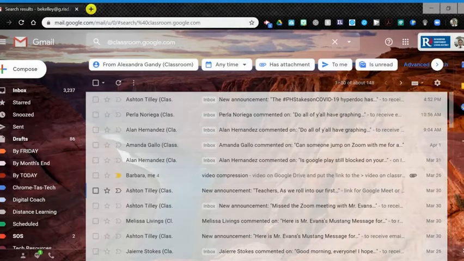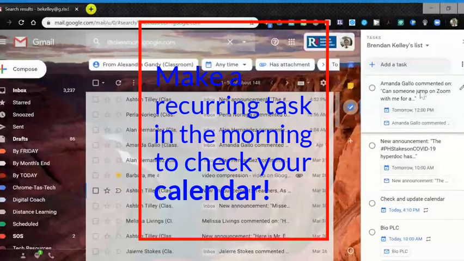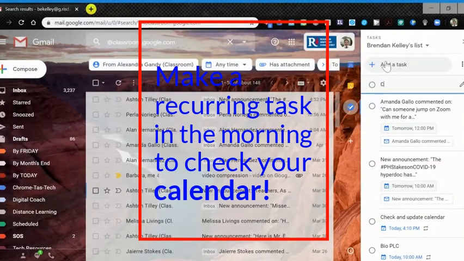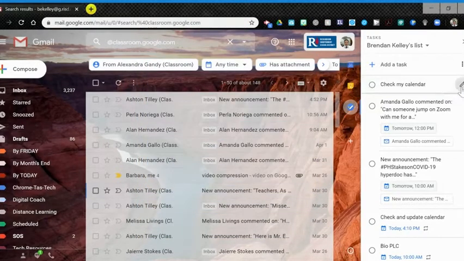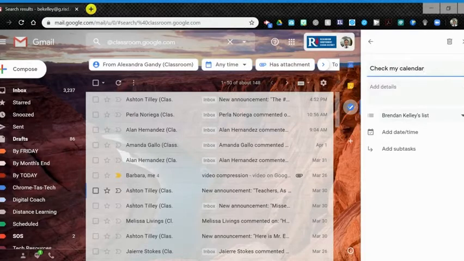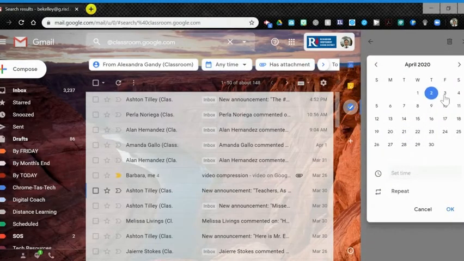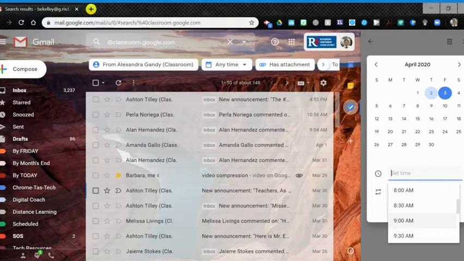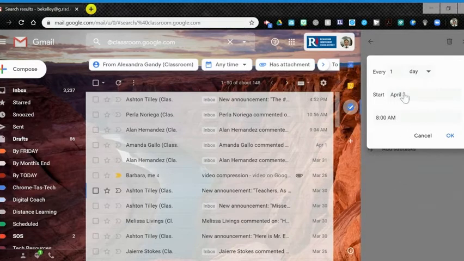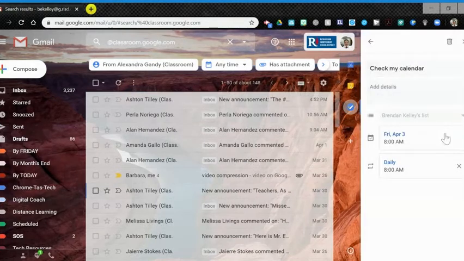But how are you going to remember to check your calendar? Put a recurring task at the beginning of the day, whatever that is for you, to check your calendar. It's a reminder to check my calendar. I'm going to add a date and time. I'm going to start tomorrow at 8 a.m. And I want to make sure that I just do it every day. So every day, starting at 8 a.m., I'm going to check my calendar. Boom. Daily.